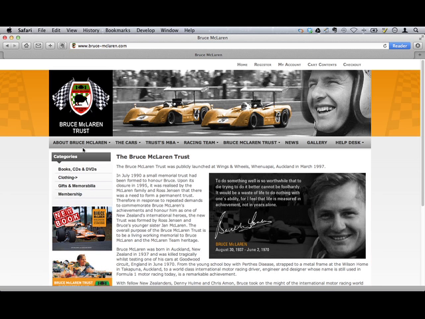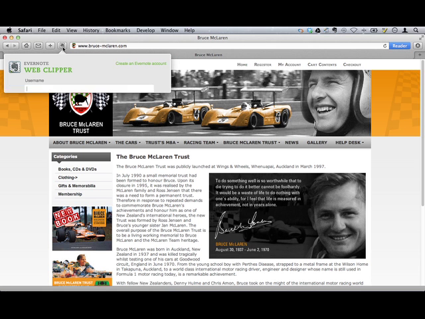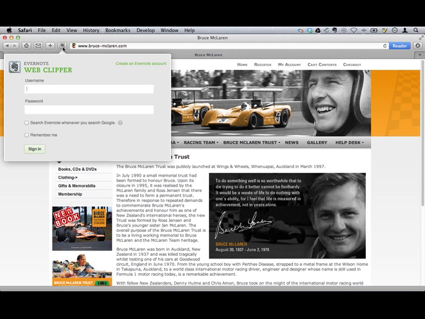There's obviously a lot of information here. And here's some photos and pictures and lots of information about this particular racing driver. This is called the Web Clipper. And the Web Clipper is a plugin that you can download from Evernote and install into your web browser. And that allows you to clip a whole page. So if there's something here you like, you can clip it. You do need to sign in.